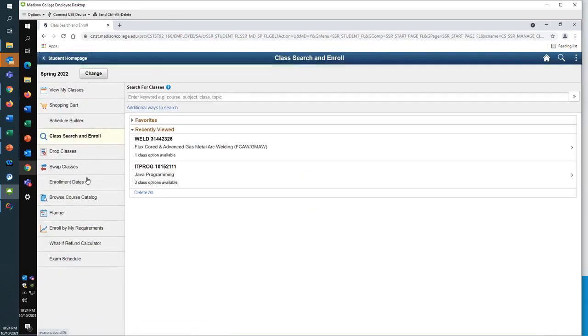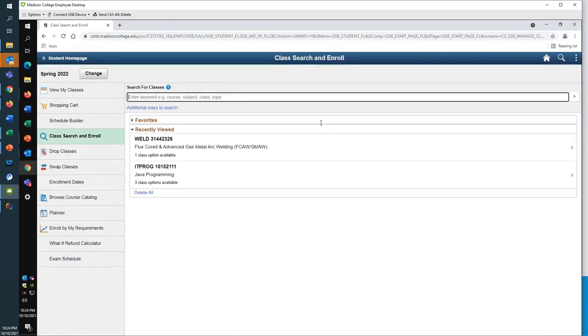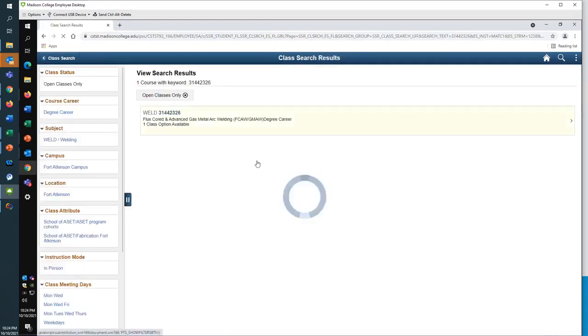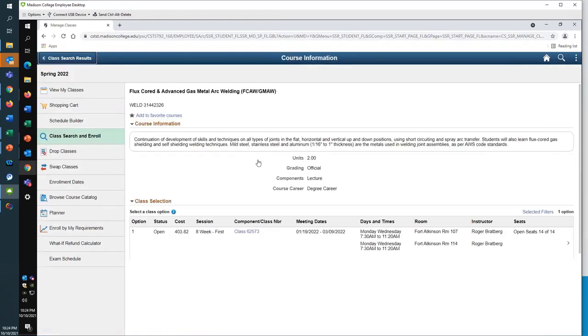But say we don't have a 5-digit class number. We made our list when we looked at our first semester classes, and we copied down that course catalog number. So you could type that in as well and hit Enter or the arrow and select the class the same way.